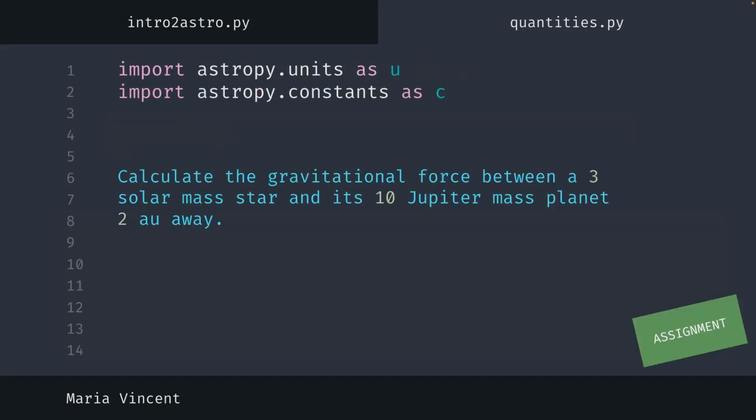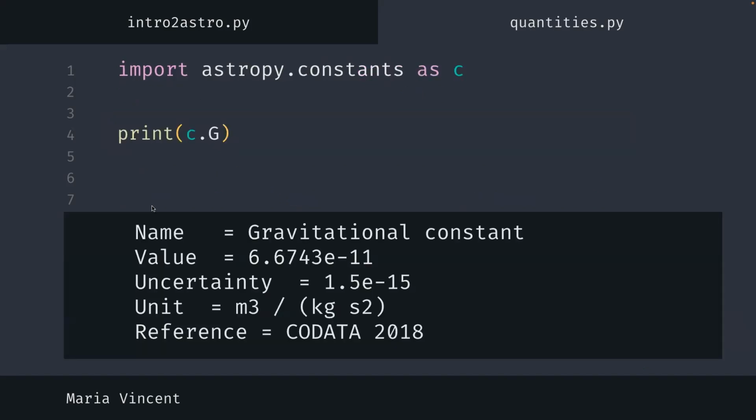It'll give me the value. Well, whoops, sorry about that. It'll give me what the value is. It'll give me what the uncertainty is, what its default units are, everything.